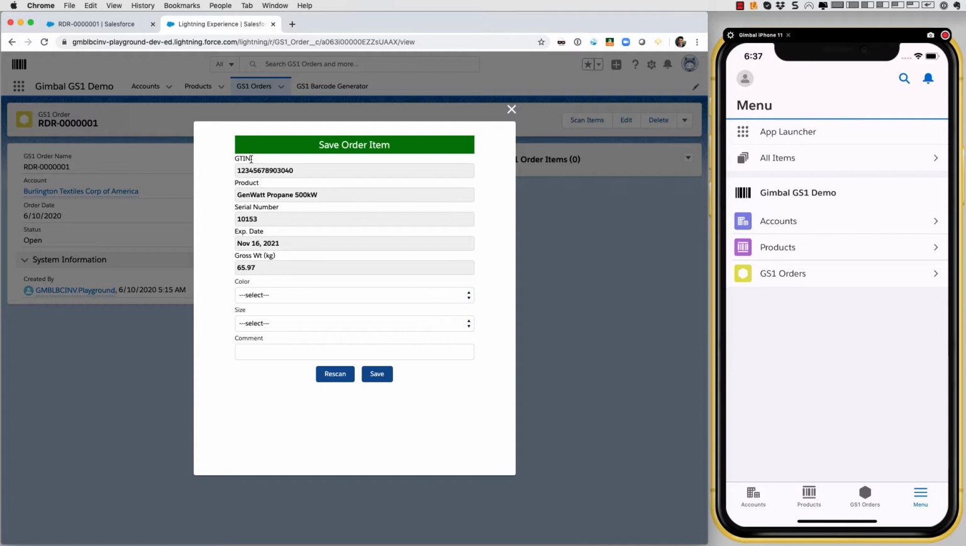I'm going to scan the first GS1 barcode on the page. And we see that I've parsed out the GTIN and used that GTIN to match to a product. There's a GTIN field on the product object in this org. I've also parsed out the serial number, the expiration date, and the gross weight. There are three pieces of information that are not in the barcode that I want to add to this new record: the color and the size, and I can also type a comment here if I want. You could have any other custom field on here as well. I'm going to click Save.